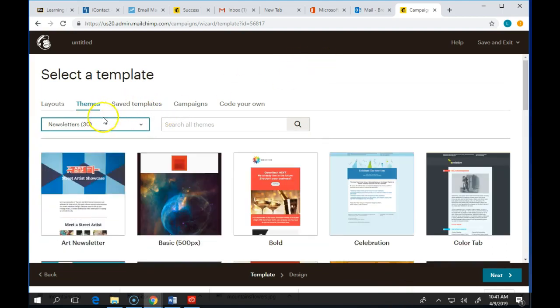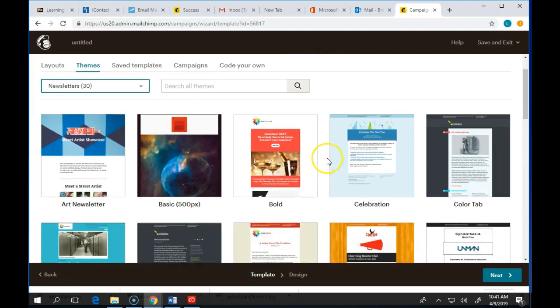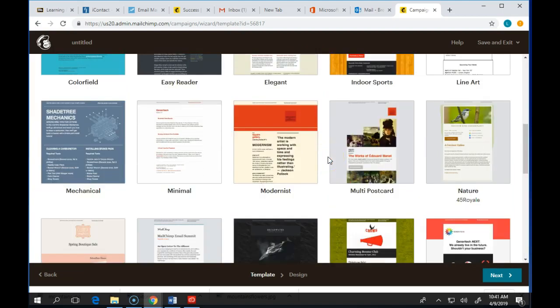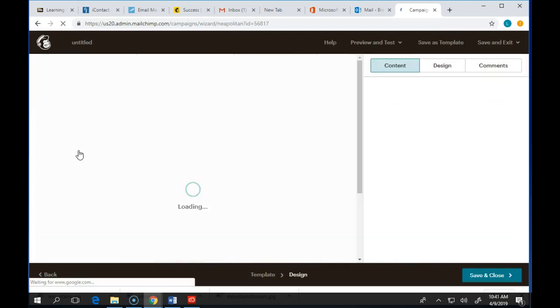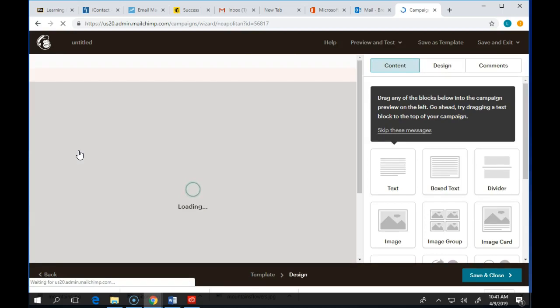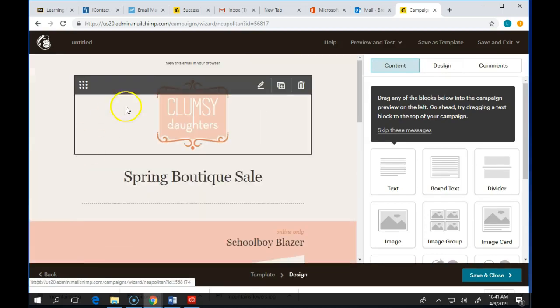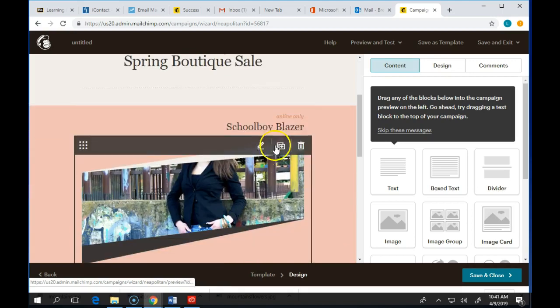Just want to do a basic newsletter, so I clicked on that theme. And maybe I like the looks of, I don't know, this theme, Neapolitan. So I click on that. And here it shows me what the email could look like. This is your logo. So using the edit buttons, you can click on that and update your logo, or you can type in some text.